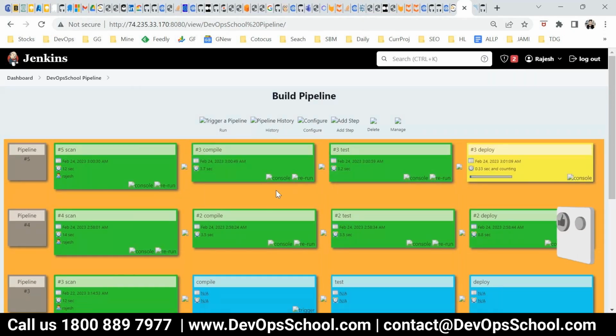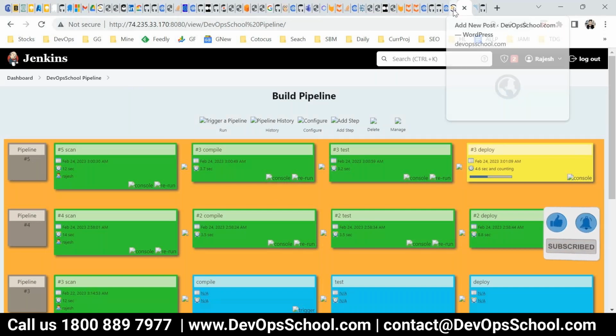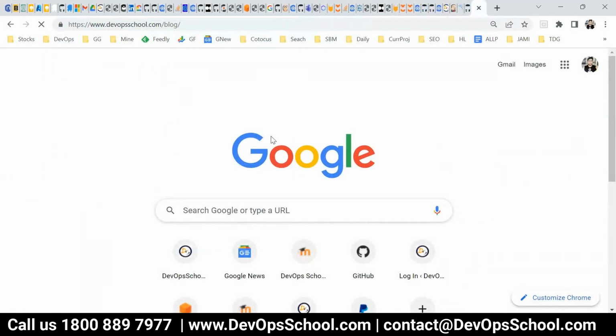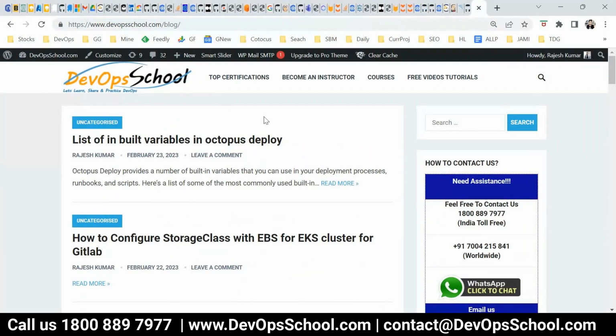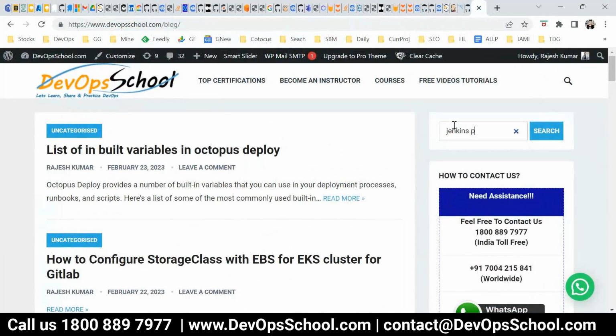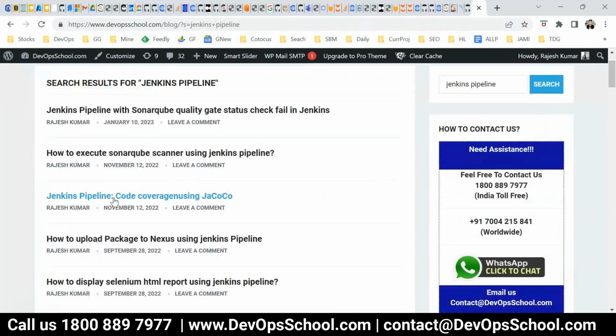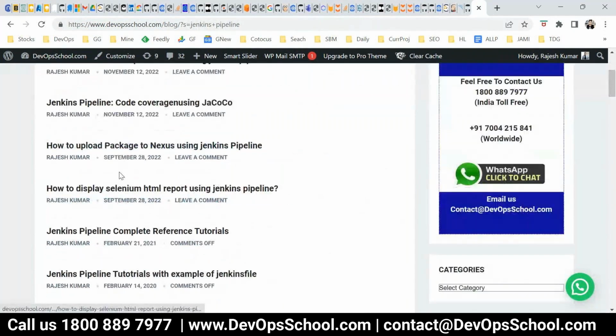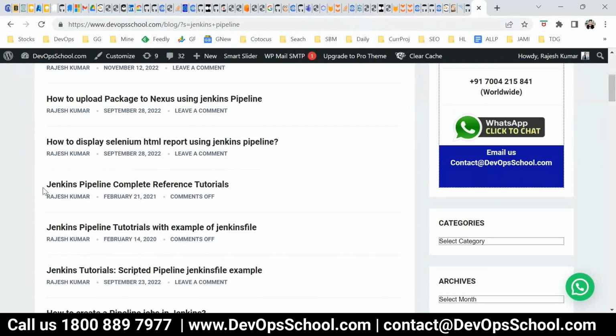Now the question is how to do it through coding. That is important. So now let me talk about it. Go to my blog here and search for Jenkins pipeline. Okay, Jenkins pipeline. And in this tutorial, you should go for this one, Jenkins Pipeline Complete Reference Tutorial. Click on it.